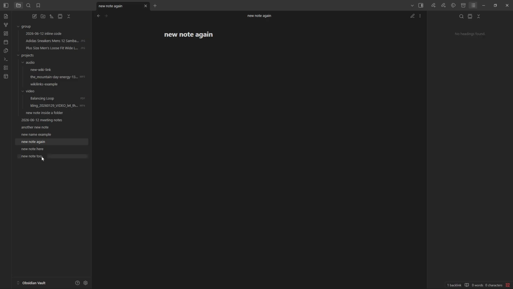There's even a drag and type workflow. Click once in empty space in the File Explorer, then press Ctrl or Command+N. Here's a helpful habit. After creating any note, press F2 or right-click and choose Rename to give it a meaningful title right away. You can also create notes from search by typing a new title and opening the result. Obsidian will create the missing note automatically.